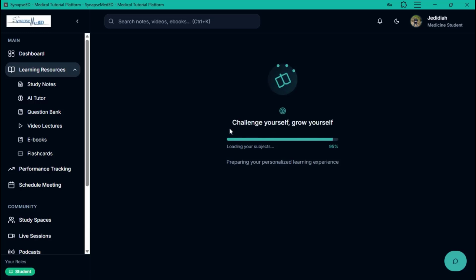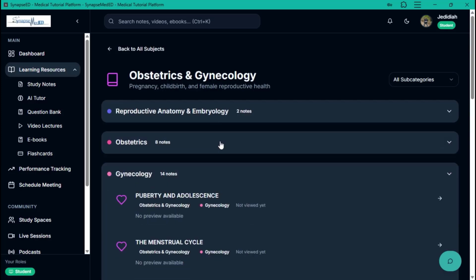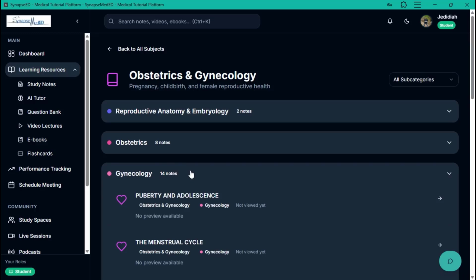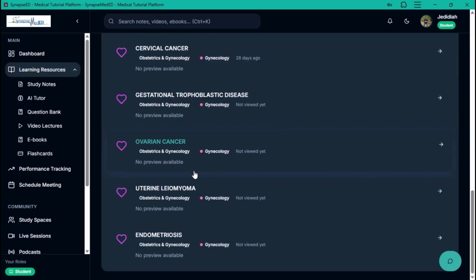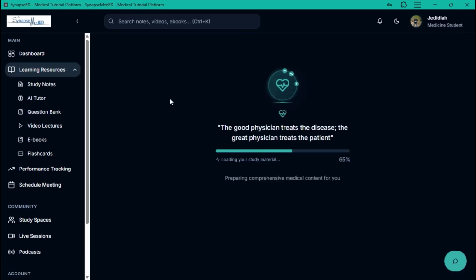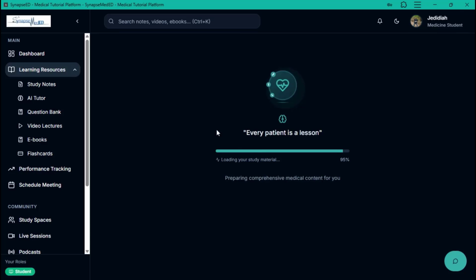So let's just open. It gives you some motivation and all that. So you can collapse the categories, because obstetrics and gynecology, or OBGYN in short, has got obstetrics and gynecology. We have about 40 notes on gynecology and about 8 notes on obstetrics. If I open these notes and I scroll down, let's say today I want to study cervical cancer, not ovarian cancer. I'll click on it, and it shows a quote: a good physician treats every patient, which is true. Study hard and self-reliance, which is what we do.